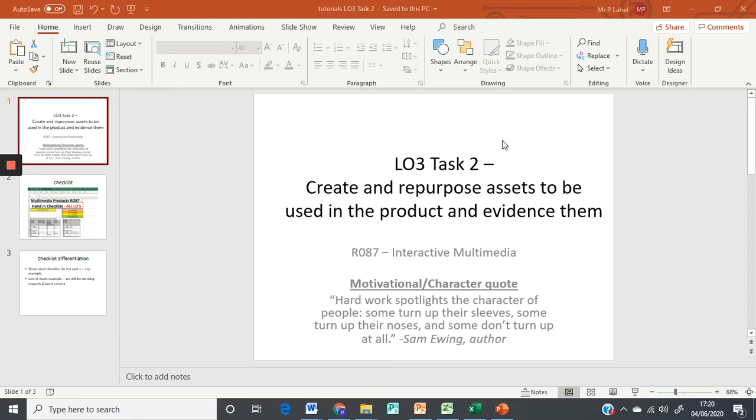Welcome to LO3 Task 2, and this is to create and repurpose assets to be used in the product and evidence them. And this is for the R087 Interactive Multimedia.